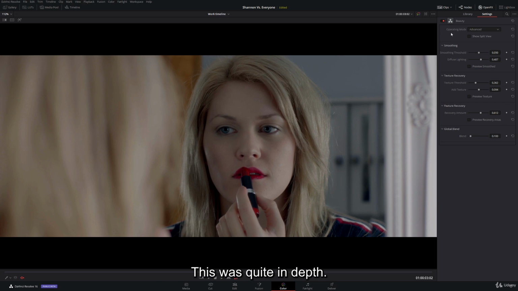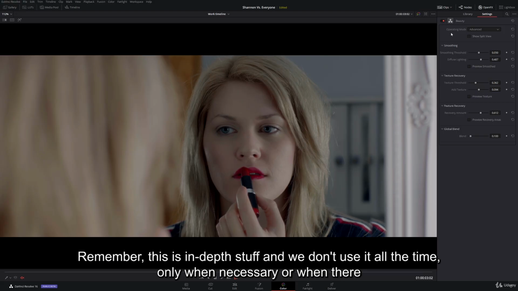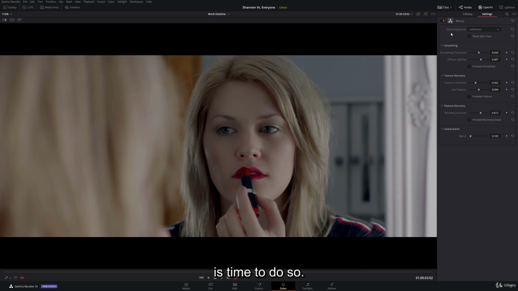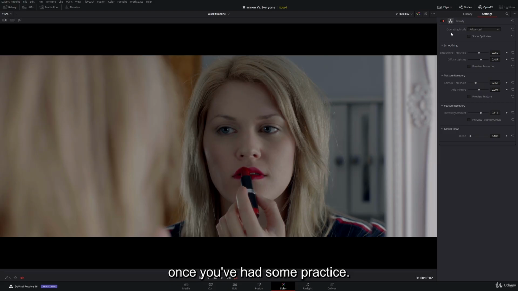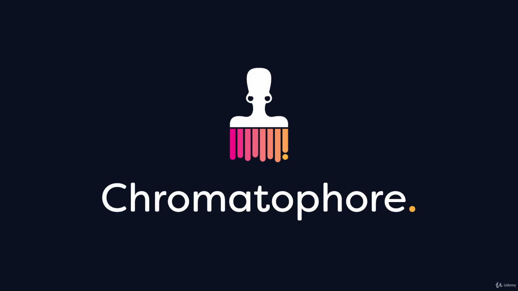This was quite in-depth, so take some time to practice and process this new tool. Remember, this is in-depth stuff and we don't use it all the time, only when necessary or when there is time to do so. The important thing is not to get carried away with tools like this and miss your deadline as a result. Once you've had some practice, click on through to the next lecture once you're ready.